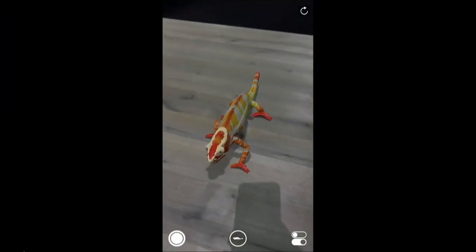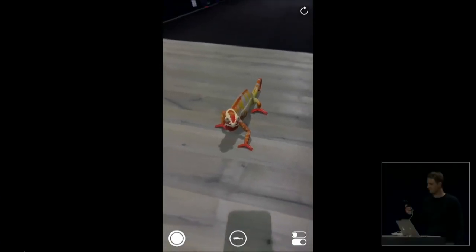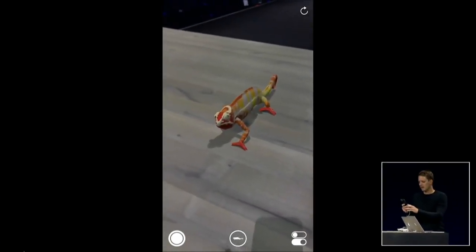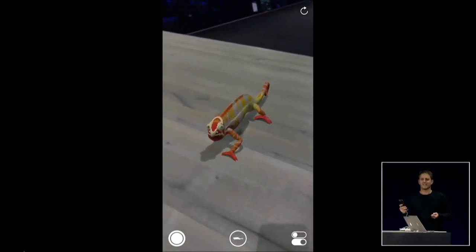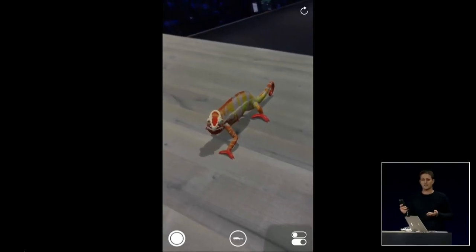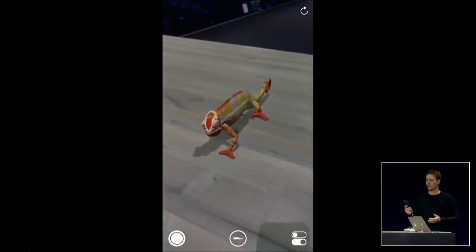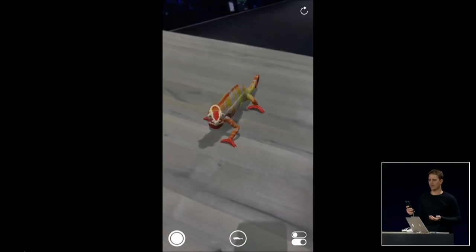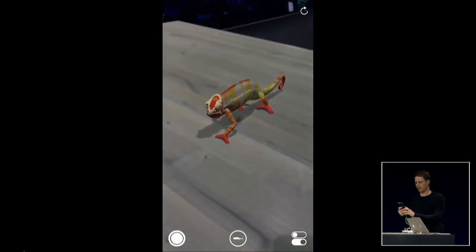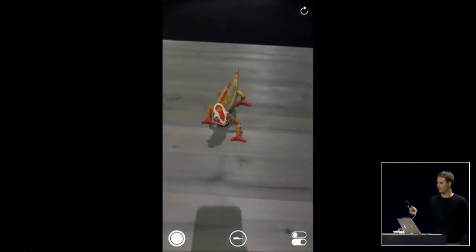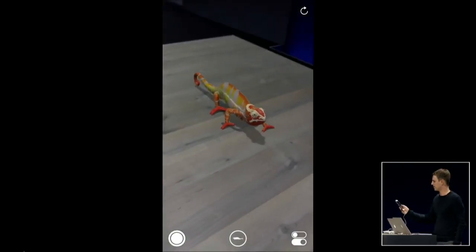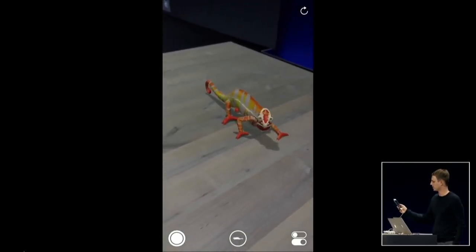So let's go ahead and place a more interactive object, which is my chameleon friend here. And one nice thing is that you always know the position of the user when you're running world tracking. So you can have your virtual content interact with the user in the real world.